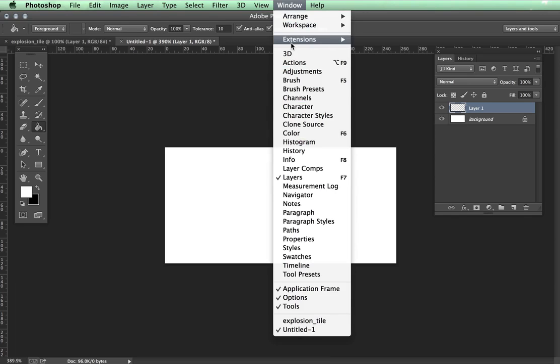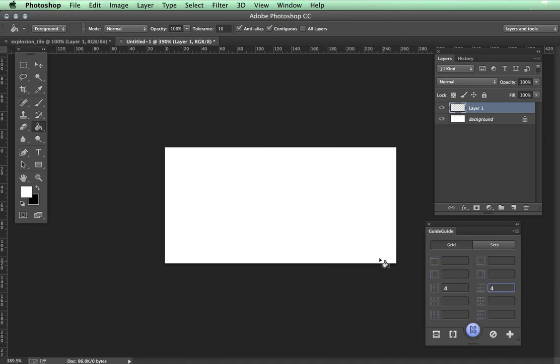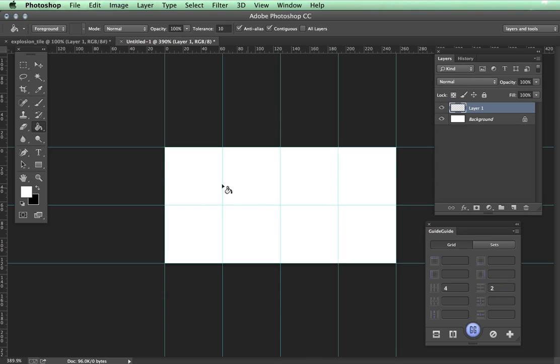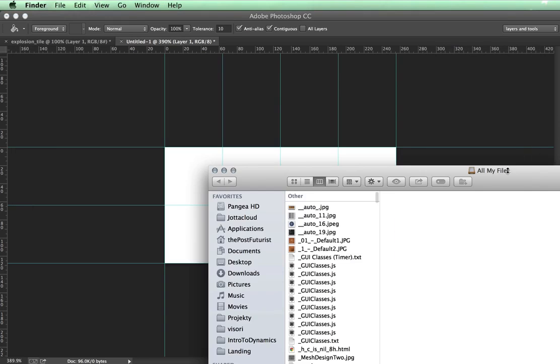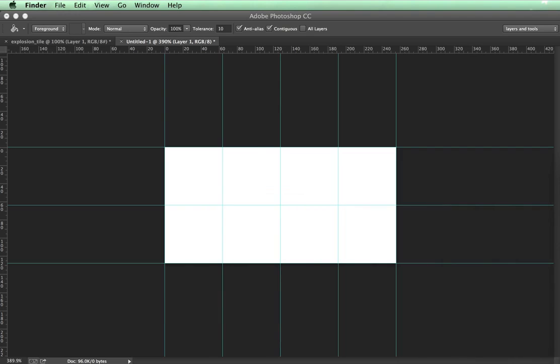Go into Window, Extensions, Guide. And there we have it. So we need to create 4 columns, 2 rows. These are the only 2 settings we need to worry about. Just press enter or press this button, and we've created a grid. Very handy.